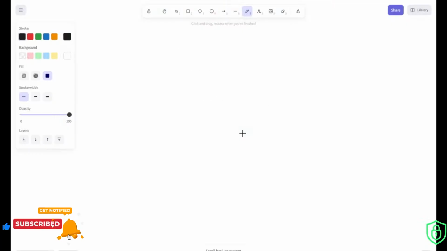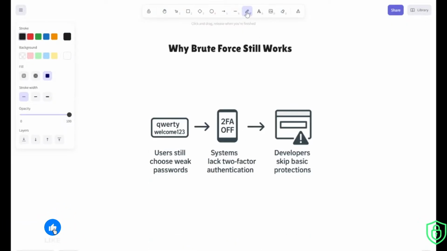Why brute force still works. You may wonder why such a simple attack still works in 2025. The answer is weak passwords and lack of protections. Many users still use passwords like QWERTY or Welcome13. Many systems still don't have two-factor authentication, and some developers don't add basic defenses. Attackers know this and take advantage of it.